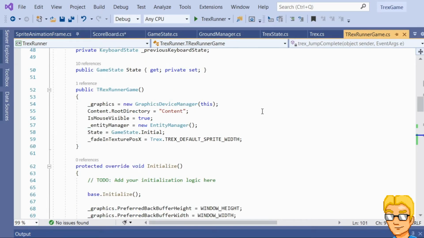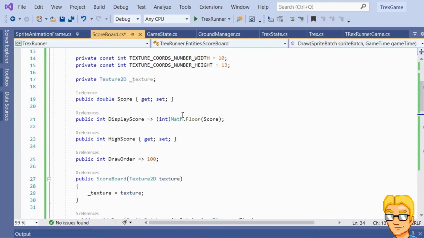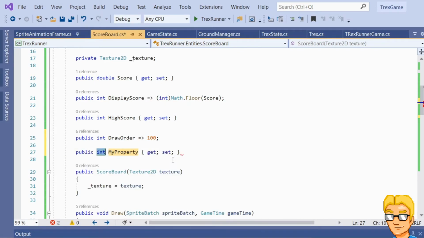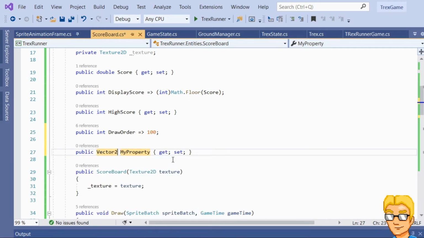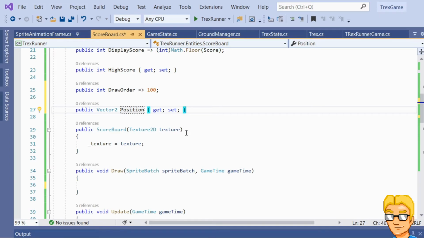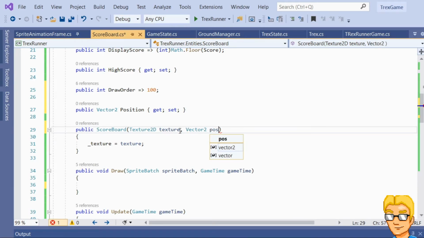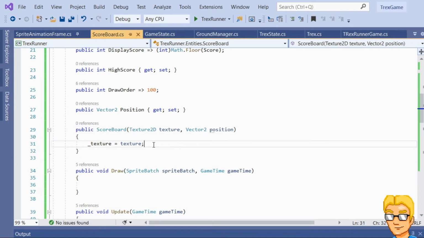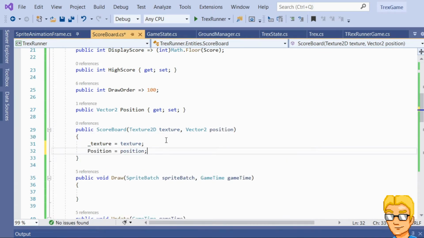Or actually, let's go into the scoreboard class, and let's not actually use a constant. Let's use a property. Let's create a property of type vector2. Call it position. And in the constructor, we will also add an argument of type vector2, name it position, and then initialize the position like this. And now we don't have to worry about where it's rendered on the screen. We will have the client of the class, which will be the game class, decide where it's going to be rendered.